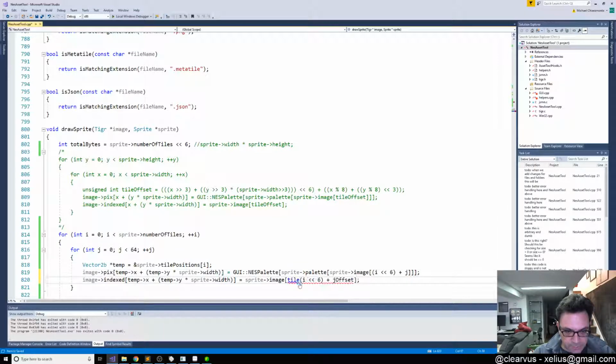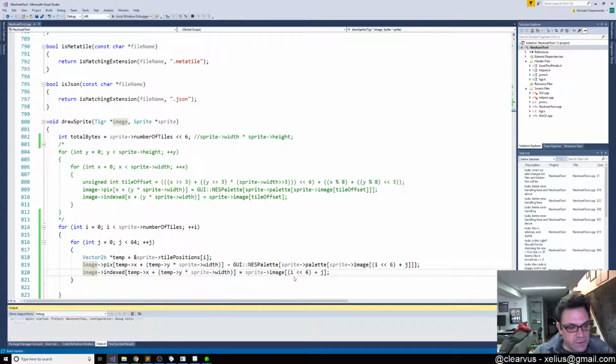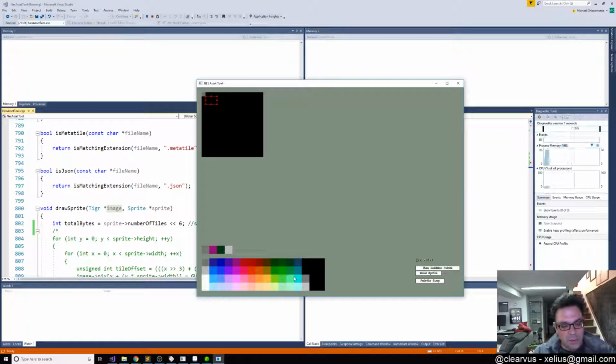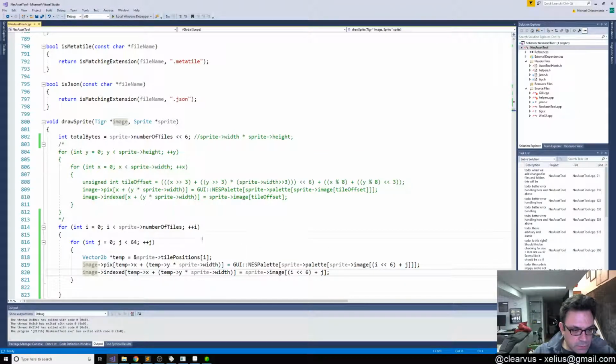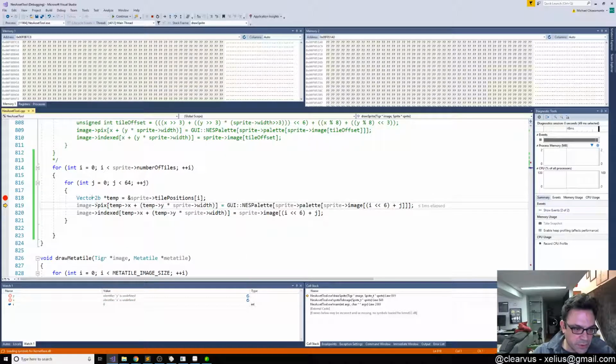And this becomes the same thing. I think that will draw it properly now. Nope. Alright, so iterate over number of tiles, then iterate over 64 bytes. Get the tile positions. Let's take a look at what we're getting here. Make sure we're getting that properly.